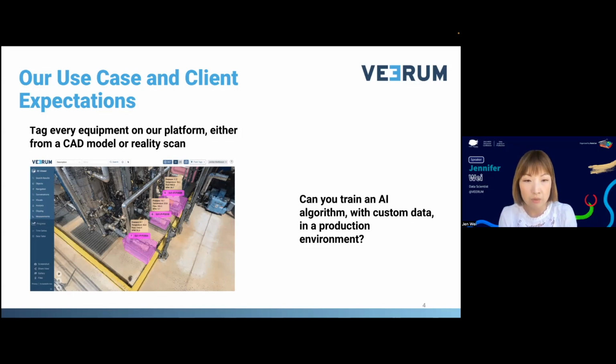Obviously, our clients are very interested in this initiative. However, they are super excited, but they are also skeptical. So the milestone they put for us is just, can you guys train an AI algorithm with custom data in a production environment? So you notice there are 3 components: an AI algorithm, they don't care what that is, right? With custom data, don't give me any fluffy data. I need you guys to do it on our data, as complex as you see that is, and in a production environment. So I want the real deal. So this is the milestone that our client has given to us.